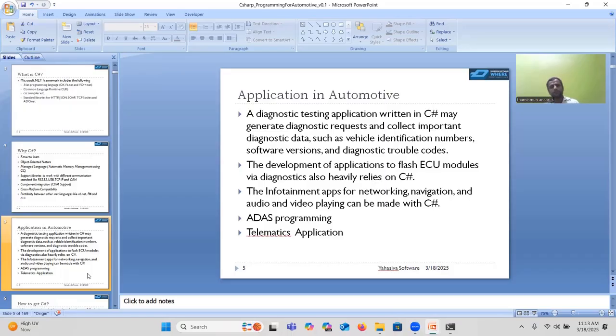Then, the development of an application to flash an ECU module. Again, when the vehicle comes to the service center, they can sometimes even flash the software. They have a certain flow in standards like UDS: how you can initiate your flashing, how you can flash, how you can do a data transfer. For that flow, your executable from the PC should be taken, encoded in that standard, and transmitted to the network.